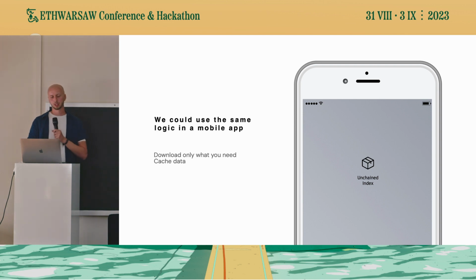So I would say that we can take the same logic that we've implemented in Shifra and put it in a mobile app. And, you know, mobiles are a specific development environment because you have limited resources. But the fact is that, well, we are resource friendly. We only download what we have to download, and we cache the data.